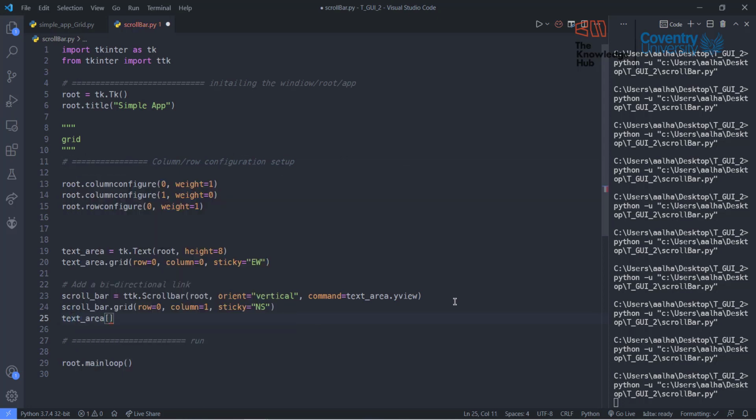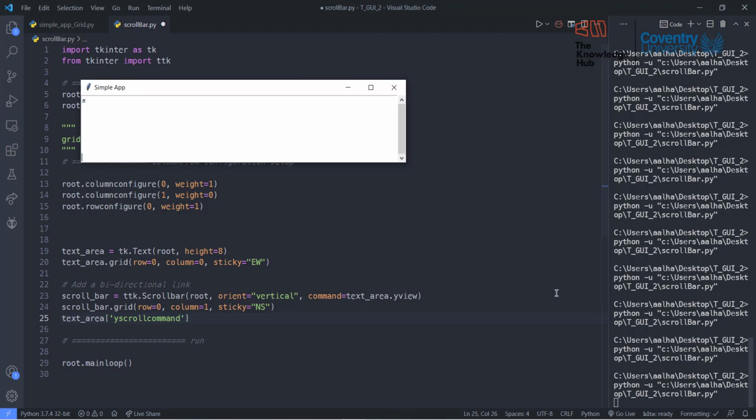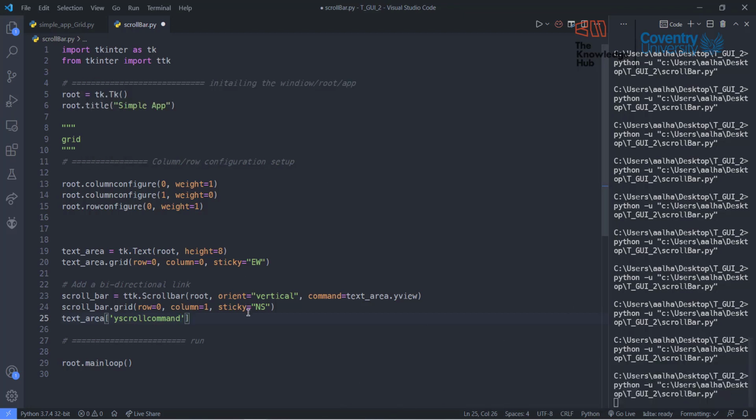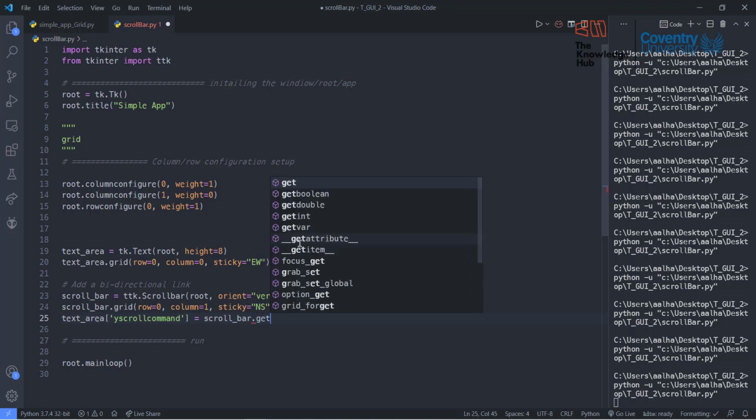So I'm going to say from the text area's perspective, I'm going to use something called y scroll command. I don't know if it's y scroll command or y command scroll. Let me just pause. Yes, it is y scroll command, right? And I want to say when we click down or go down along the row in the text area, when the cursor is going down, I want to make sure that the same position is reflected in the scroll bar, right? So I want to map this to the scroll bar position or y-axis.